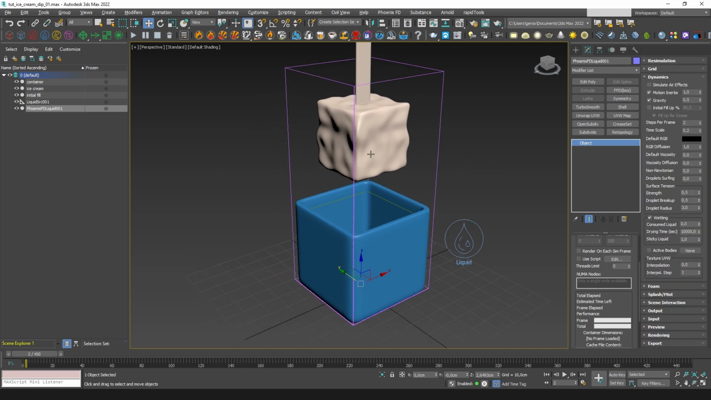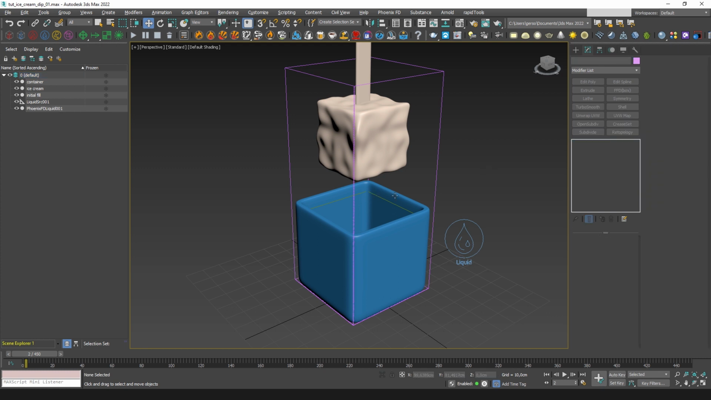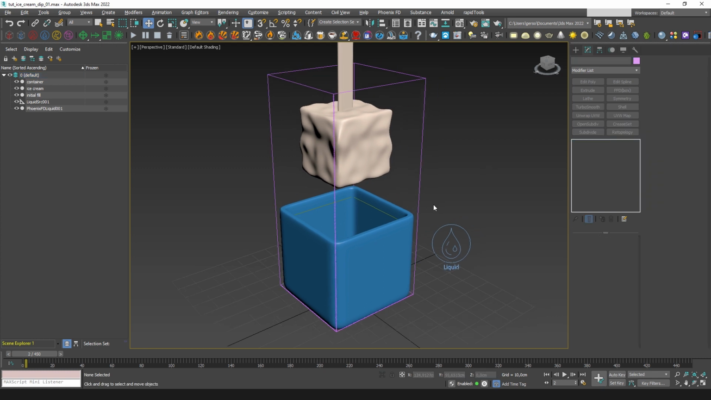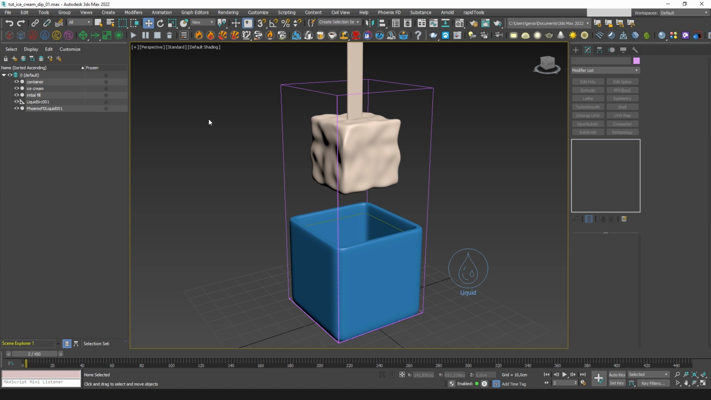And now let's save the file. And let's do our first simulation and see what's going on. So I'll come back when this will be finished.